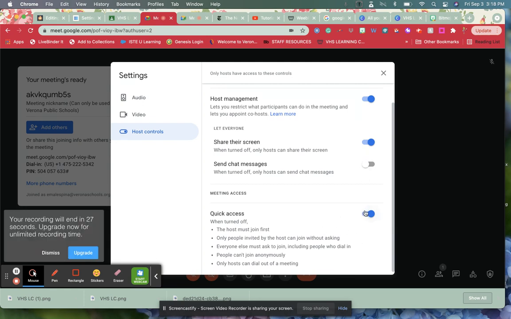And you want to make sure that you're also using the turn off the host quick access, so that you are making it so that only certain people can join.